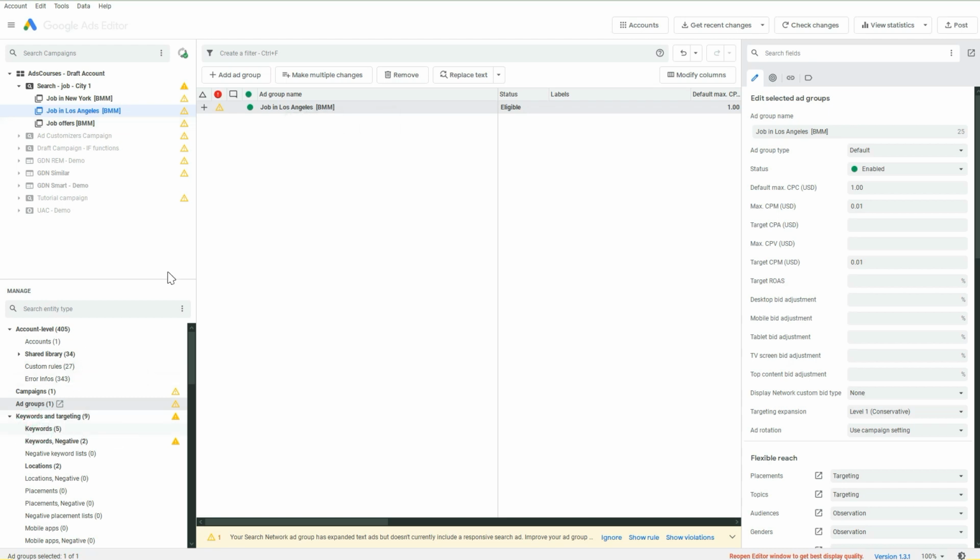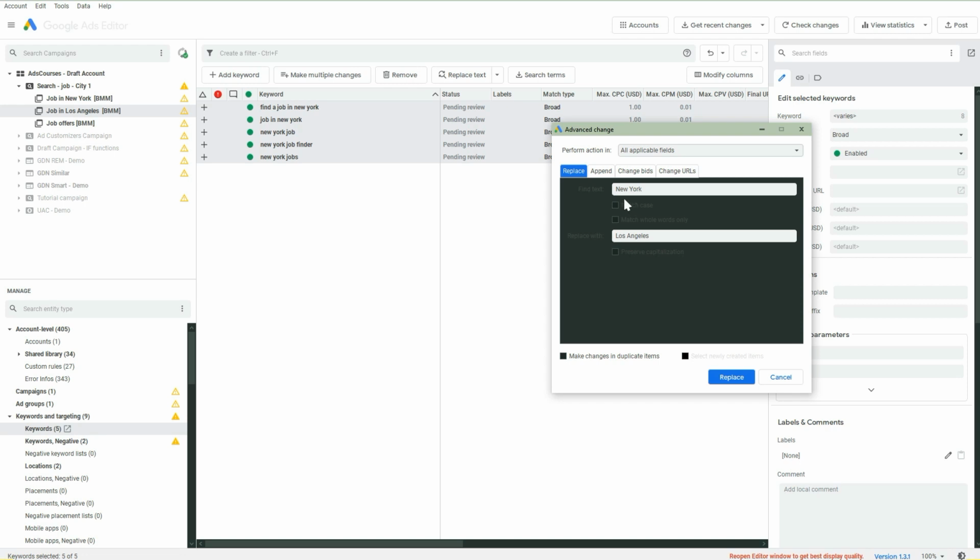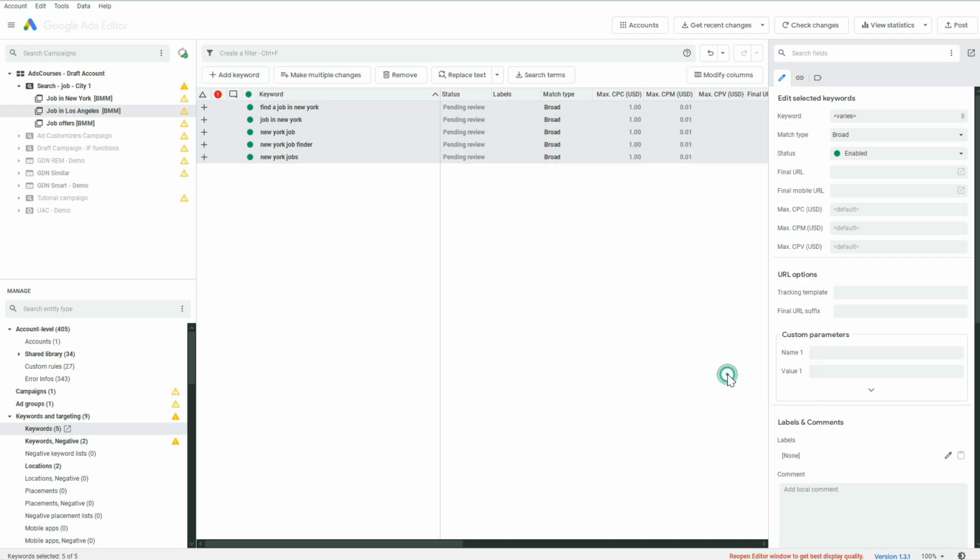Now let's select our keywords. I've got only 5 keywords here, but imagine that we have thousands or hundreds of keywords in this ad group, and you will do it in the same amount of time for 5 keywords or for 100 keywords, right? So just select all of the keywords, replace text, and you can use the same option, and it replaced the keyword.